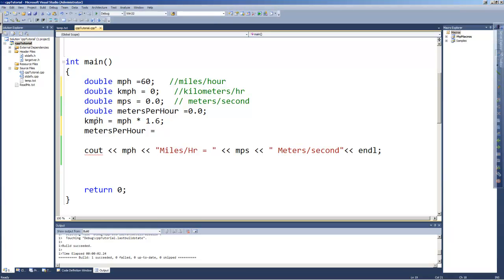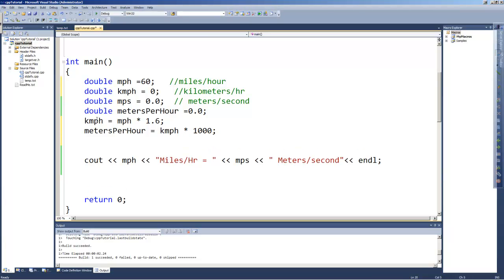Meters per hour is equal to kilometers per hour times 1,000. And so now I've got a couple of intermediate results, and if I needed to use them for something else, I could because those variables are stored. But my meters per hour, I need to convert to meters per second. So meters per second is equal to our meters per hour divided by 3,600, because there are 3,600 seconds in an hour.